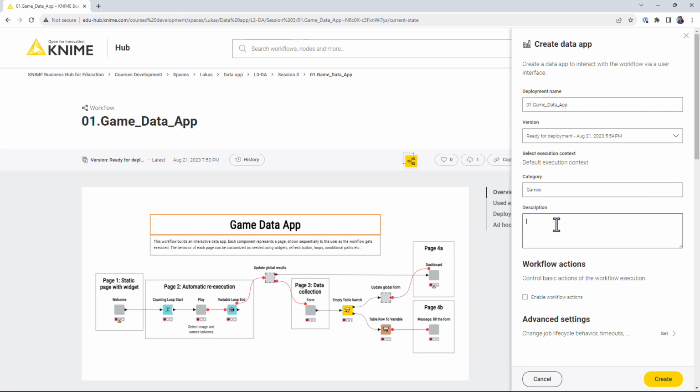You can create a new category or provide the name of the existing group. Finally, provide the data app description. It will also be shown in the Data Apps portal.